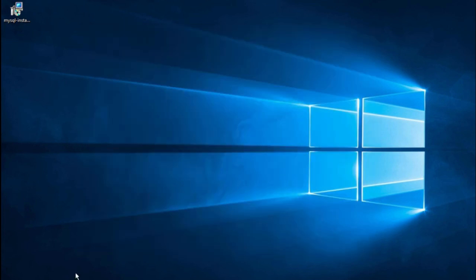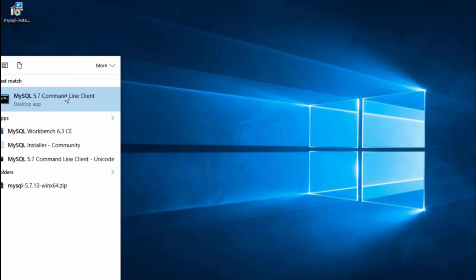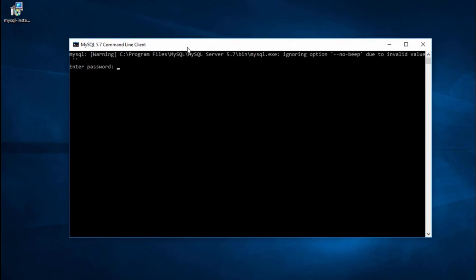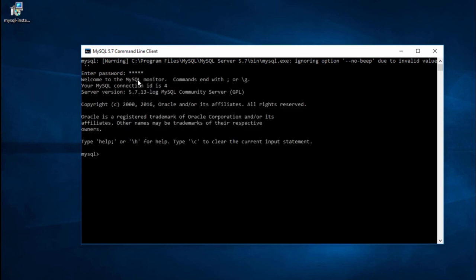Now go to start and click on MySQL Command Line Client. So you need to click on this app, and then you can see that MySQL has started. Type the password that you mentioned earlier, which was admin, click on enter, and you can see that it has started.